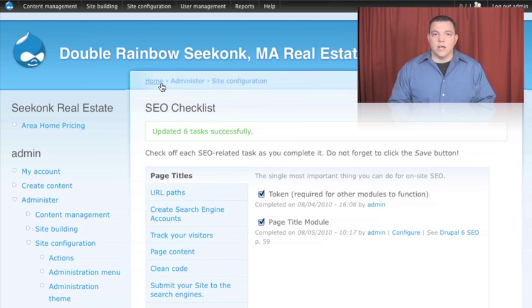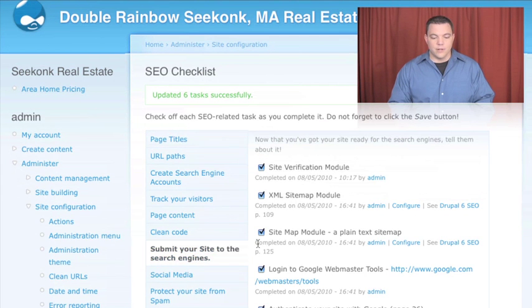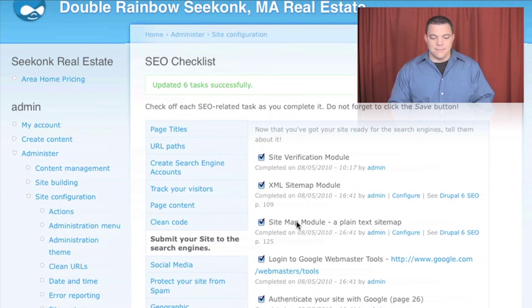So I've already turned on a module called the Site Map module, and what it does for me is it provides just that. It provides a user-facing sitemap. So I'm going to go in here. There's the Site Map module.